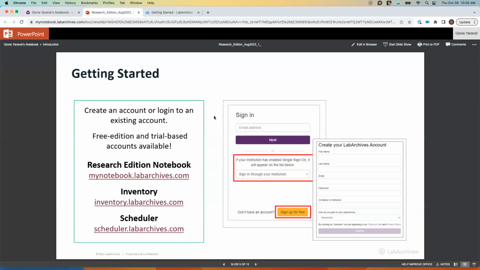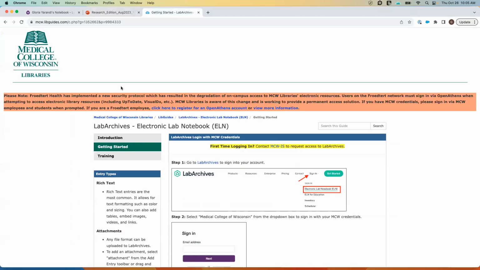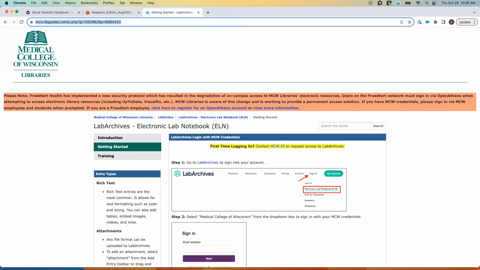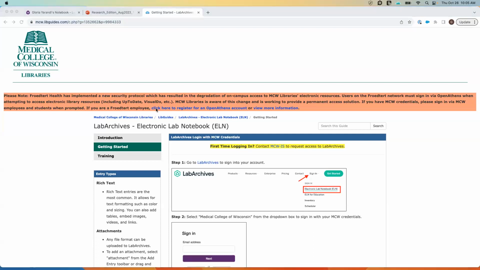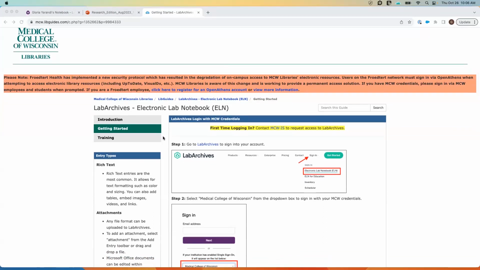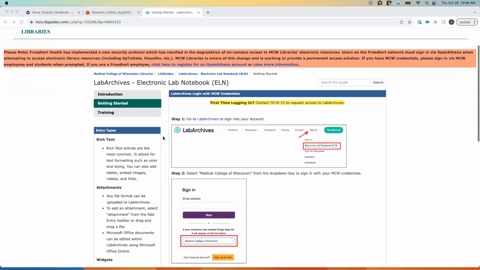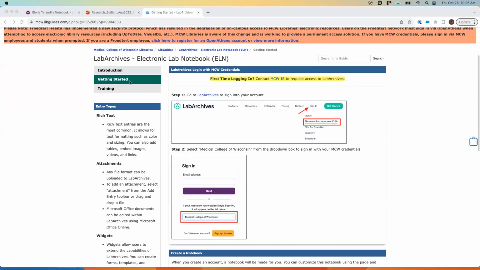To get started, I want to give you the opportunity to introduce your LibGuide. So Medical College of Wisconsin has their own LabArchives LibGuide, which I'll provide the link to in the chat. The LibGuide is a great resource for you because it provides great information where, for example, this just shows you how to get started.